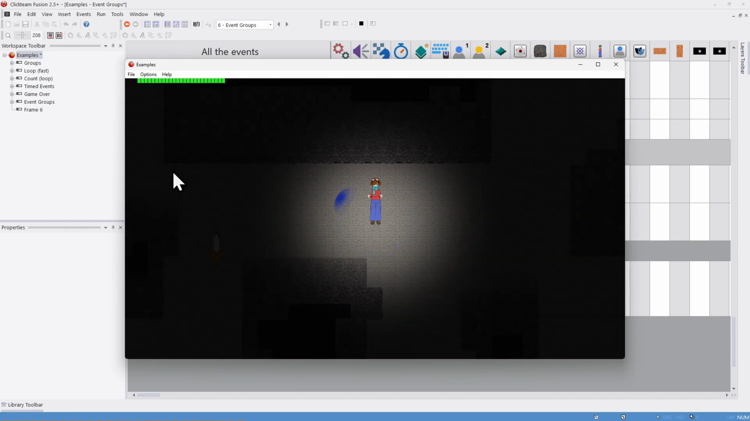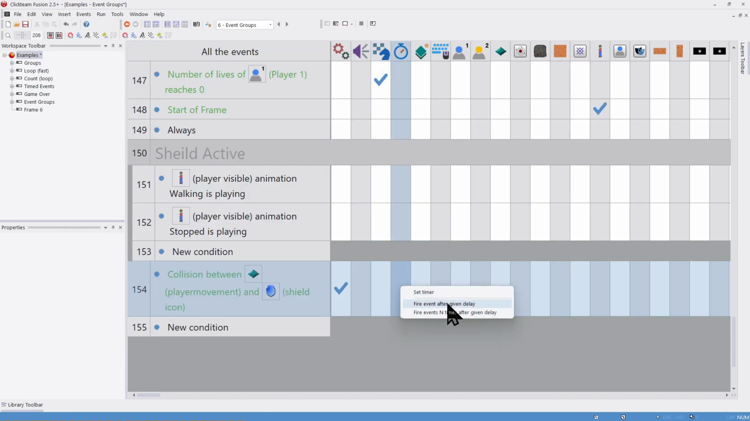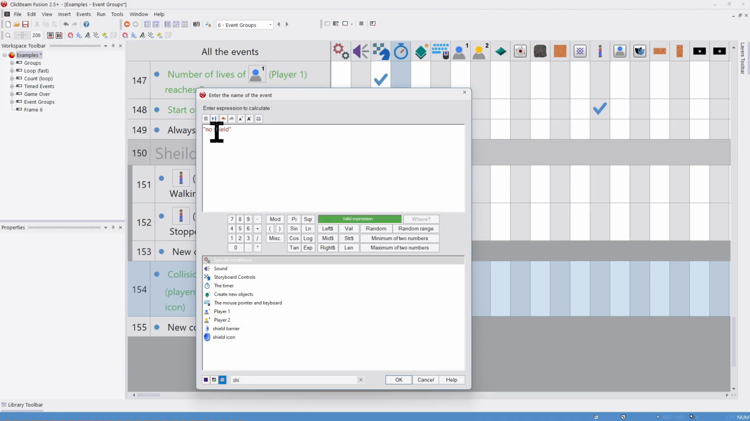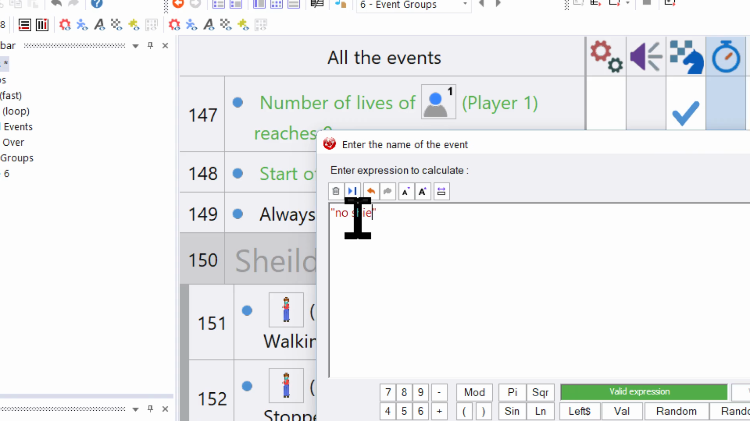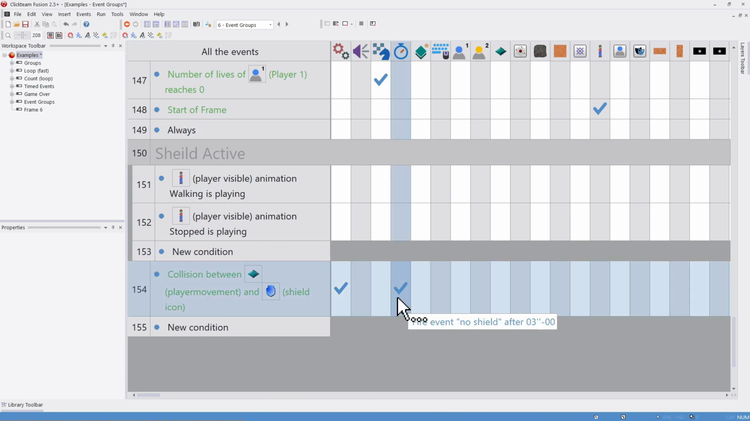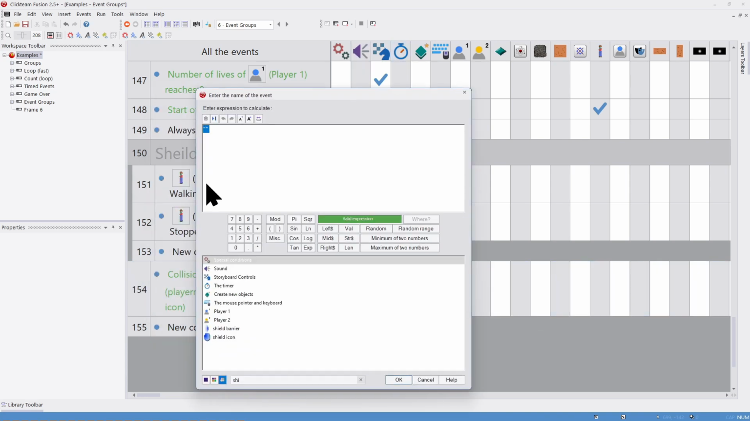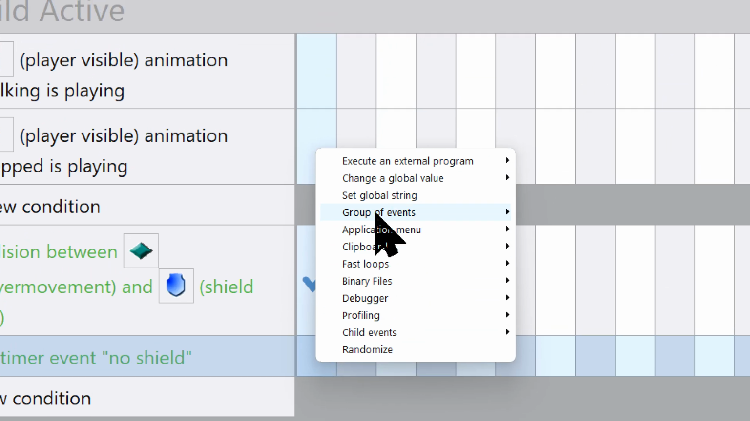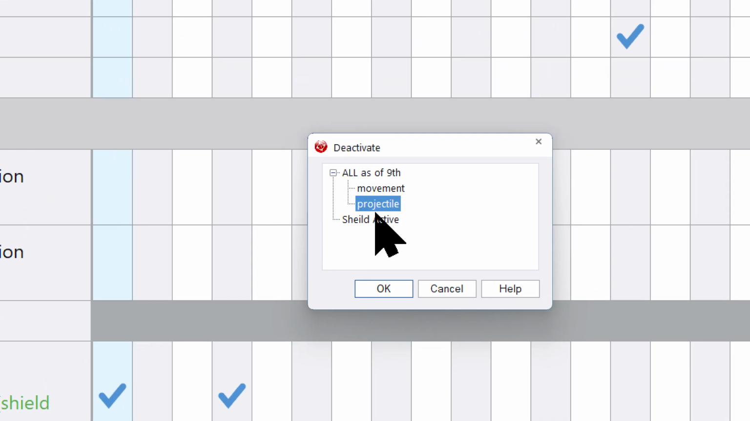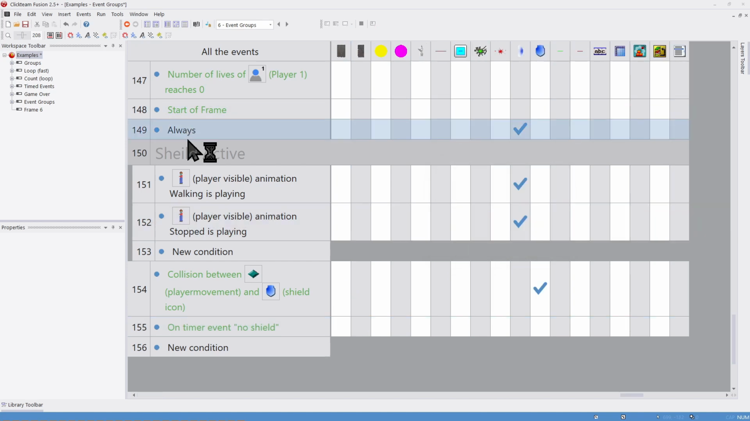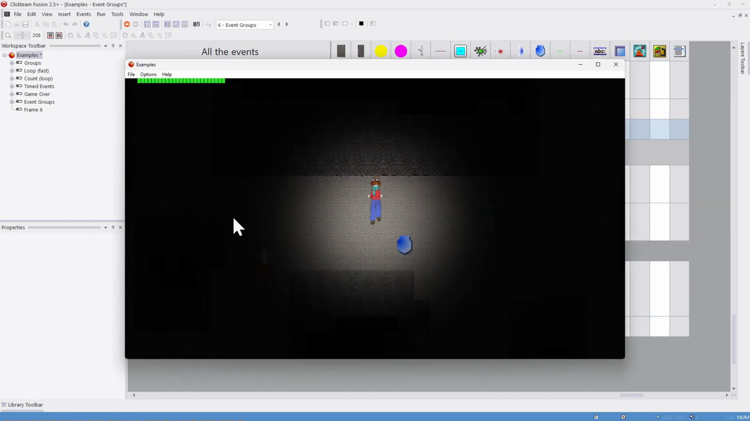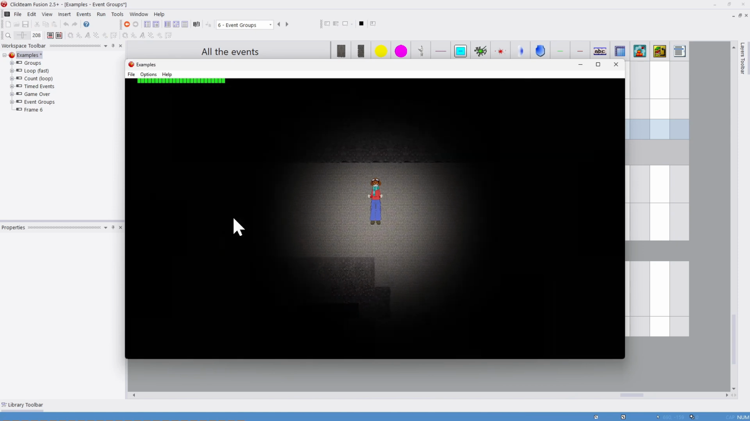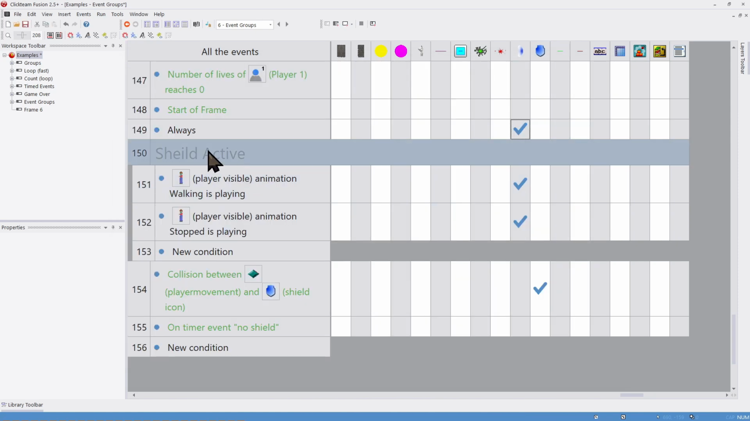We can add a timed event on there to deactivate it. For testing, I'm just going to set it to 3 seconds. And I'm going to call the timed event no shield. So I'll start a new condition, and on the timed event no shield, under special, under group of events, we'll choose to deactivate the shield active group. So the shield's placed off screen. We touch the shield icon and the group becomes active, placing the shield on us, and then the timed event no shield deactivates the group.